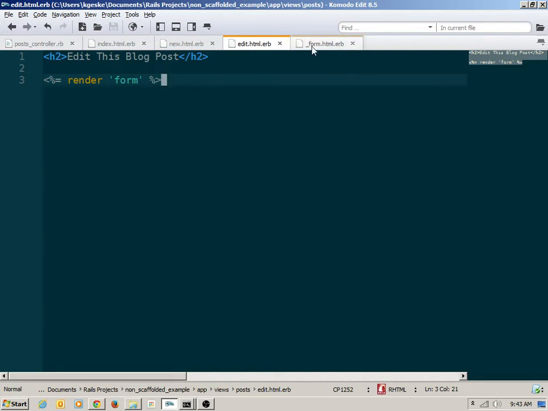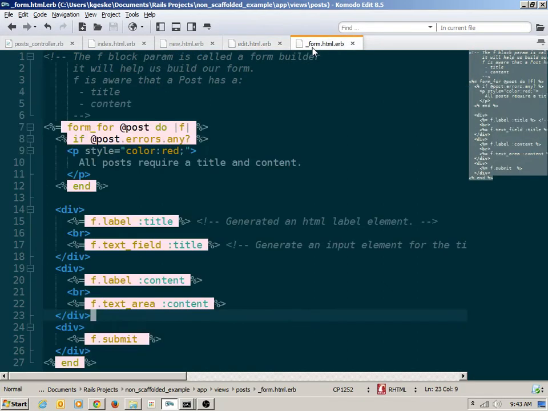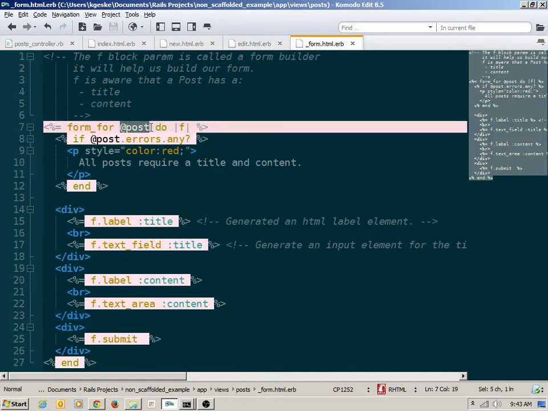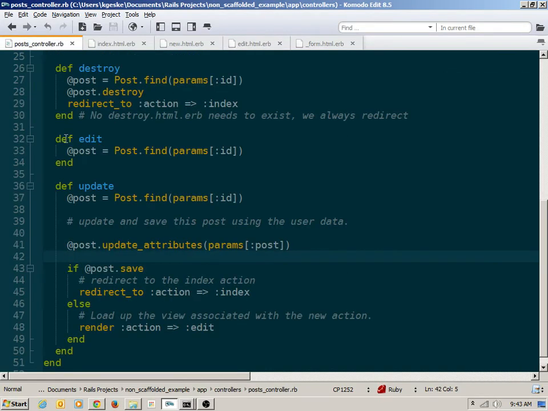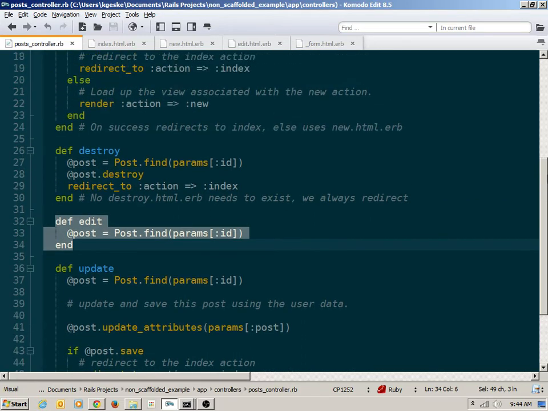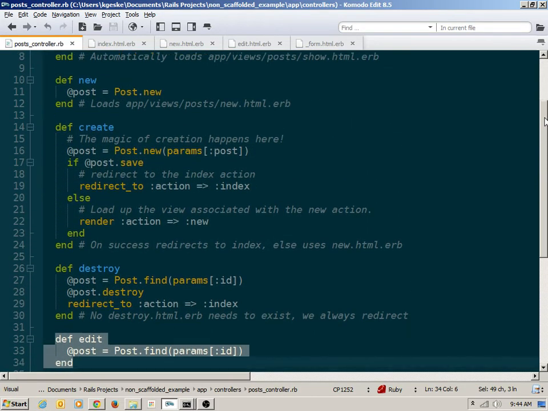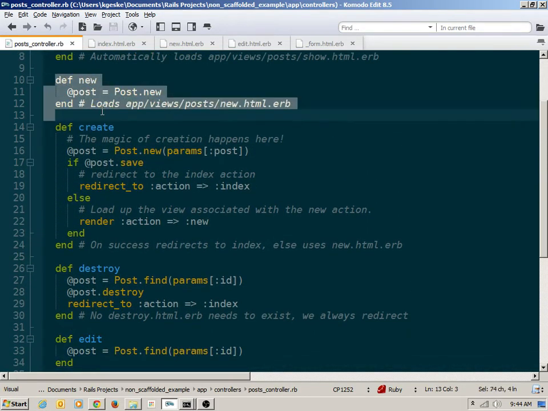So inside of form.html.erb, I'm making use of this @post variable, and I can make use of it because both the new and the edit view had access to an @post variable. If we looked at the controllers, the edit and the new both made available an @post variable.